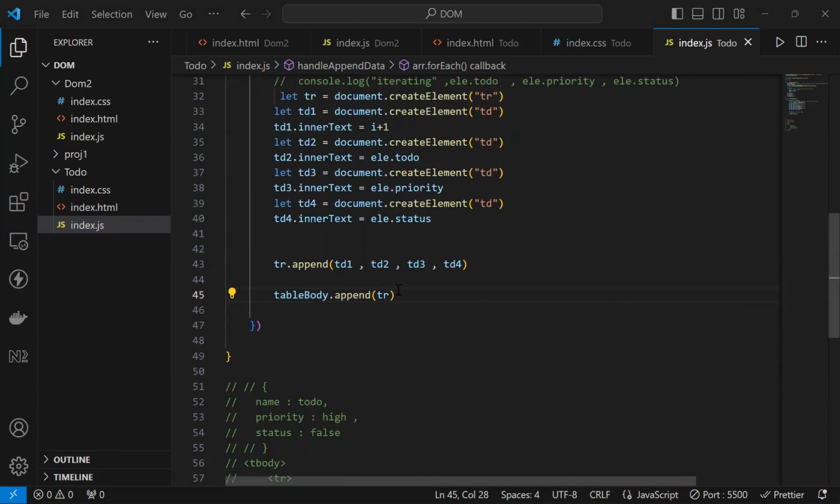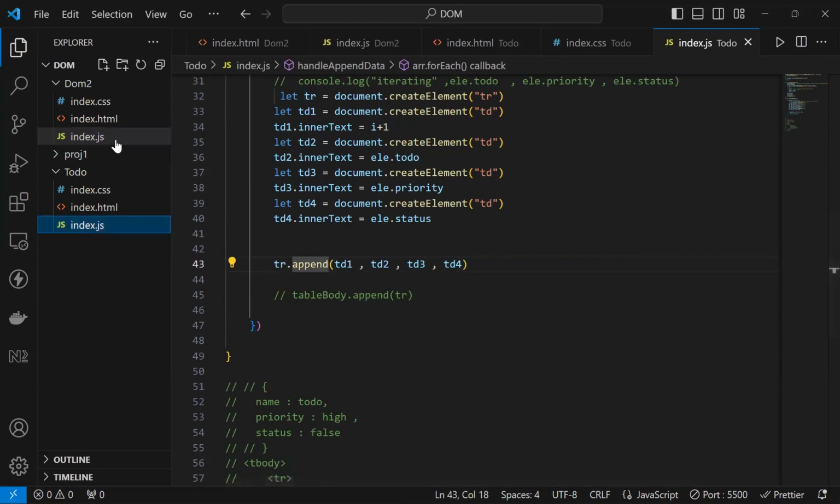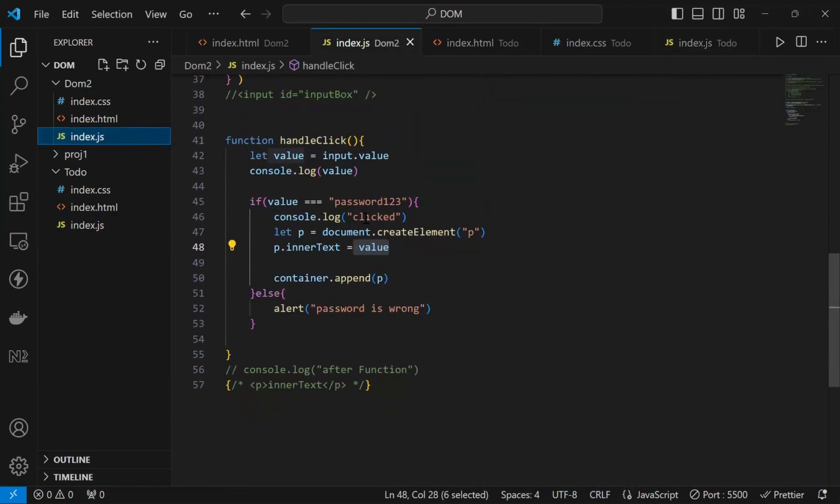Let me explain bit by bit. When we are doing tr dot append td1 to td3, let's go back in here. When I was doing this, let p equals document dot create p. So I was creating a p, giving that p the value of input value, and appending it to container. Was it retaining the value? Was it holding the value of whatever we are writing in input? Right? That same thing is going to happen here.